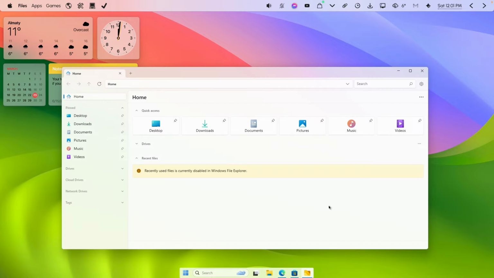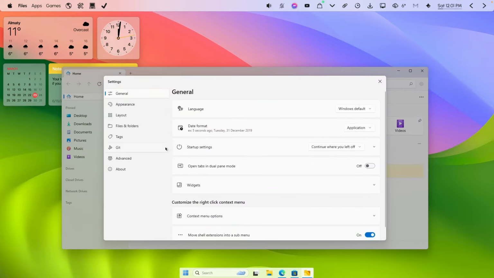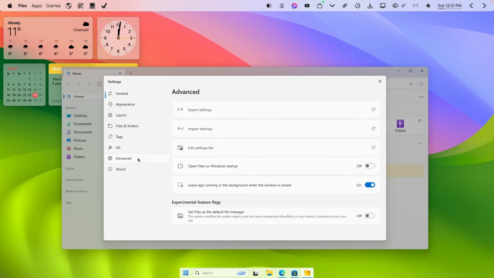And click on the install. And once on this brand new File Explorer, if you want to set it as your default File Explorer, you can go here at the top right and click on this gear icon, and then at the bottom you will click on the advanced. Now here you will have this experimental feature flag, which is called set Files as default file manager. So if you really want to have this new File Explorer as your new File Explorer, you can just toggle this option on, and this is pretty much it.